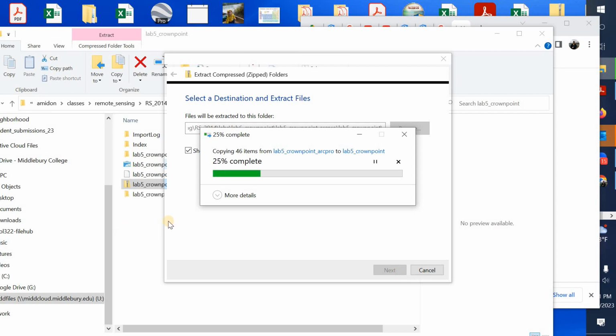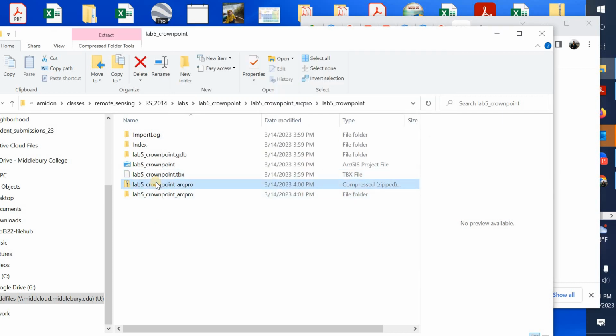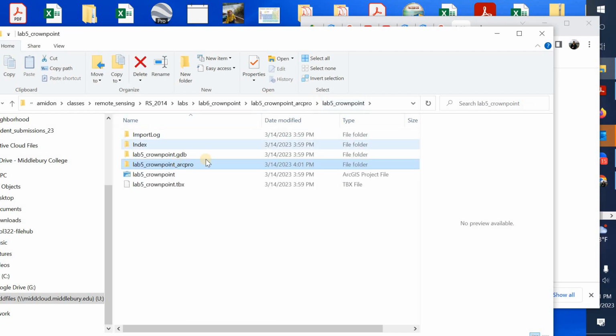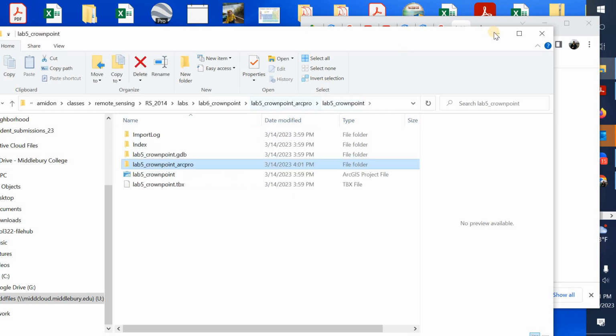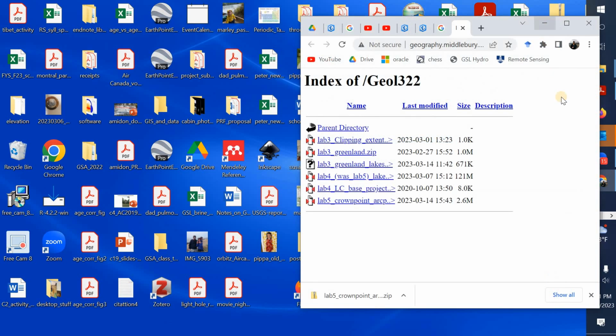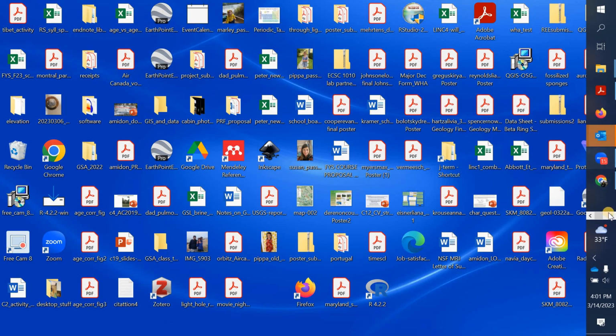So this will take a minute to extract, and then what we can do is delete the zip file so we don't leave that behind. So I'll just hit delete here. And I guess we do now have kind of a folder within a folder, but hopefully that's going to work out okay. All right, so now that we have our data, just to show you a little bit what's in that folder, we have data. And in here we have our different types of data. So we basically put that data into the relevant folder where ArcGIS is going to know to look for it.